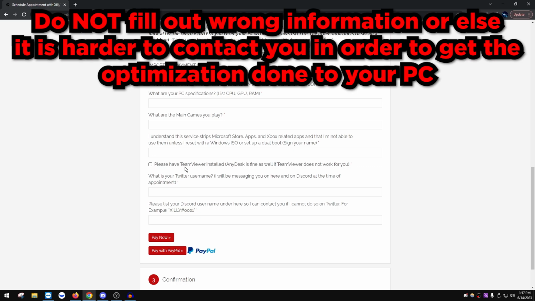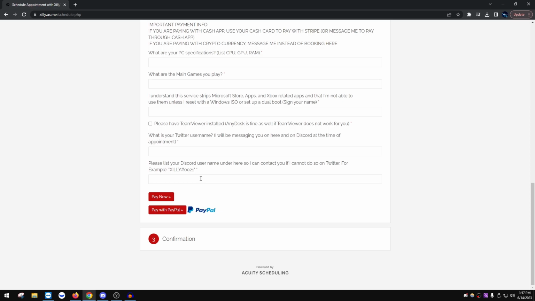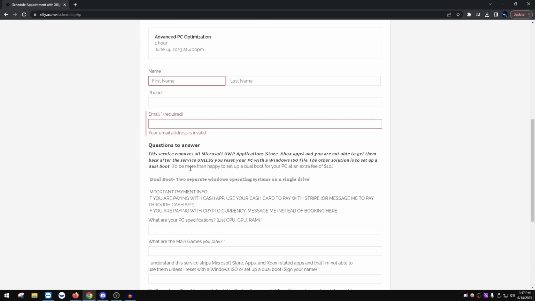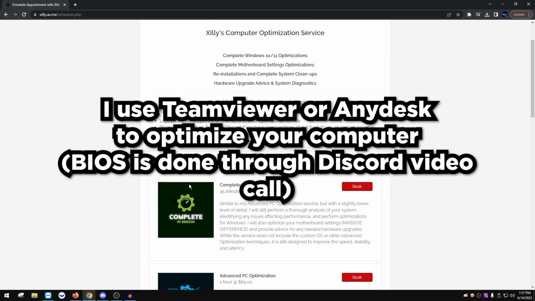Once you've picked the time, you just click on it, click continue, and fill out all this information regarding the PC optimization, what games you play, what your PC specs are, and your Twitter username and your Discord username so I can contact you. Then you pay to confirm the appointment, and at the time you booked is whenever I message you telling you let's get started, download TeamViewer or AnyDesk, and let's get the optimization session started. So that's pretty much it for booking my optimization service.